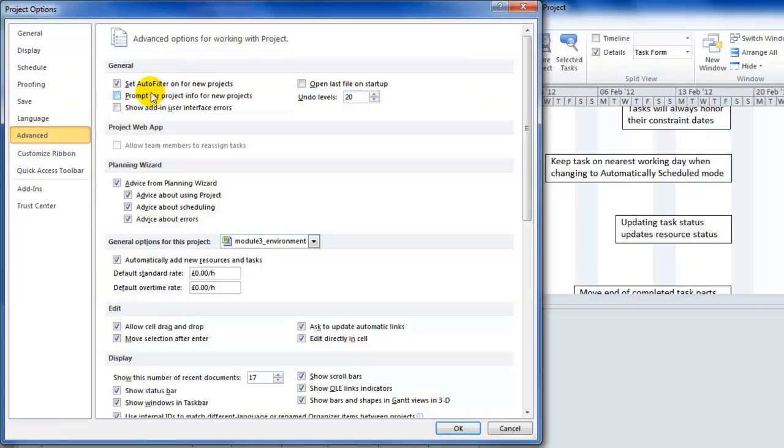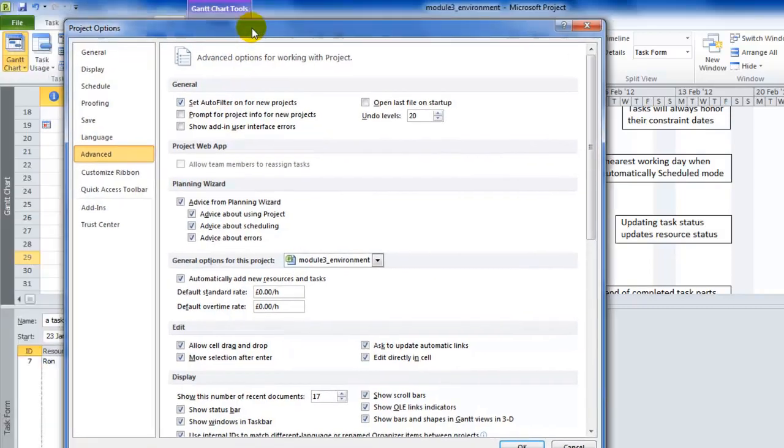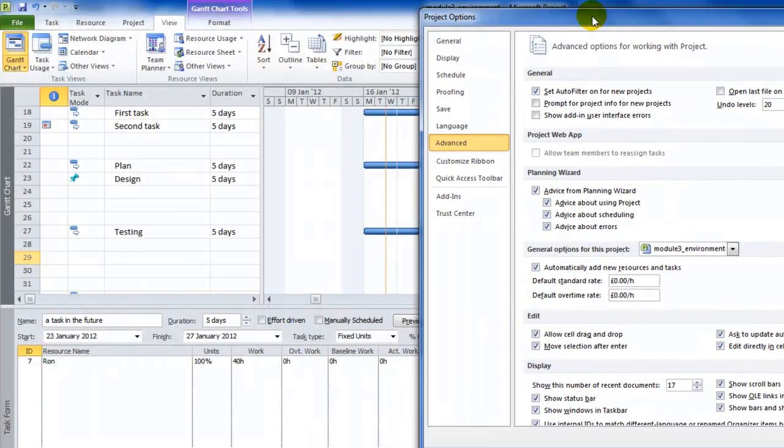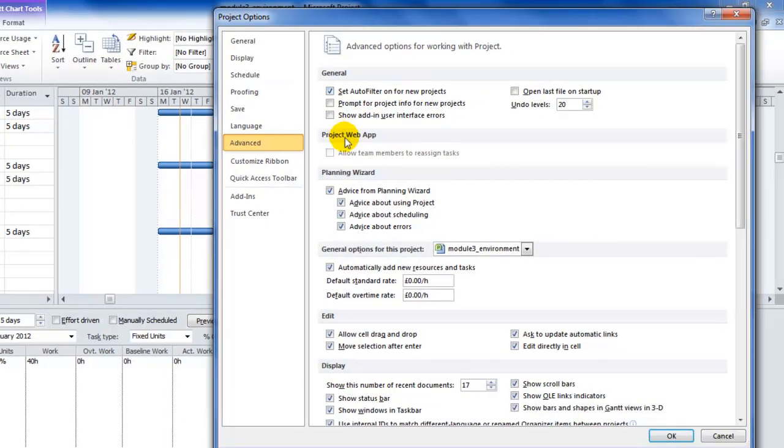Starting at the top then, set auto filter on for new projects. If you're familiar with Excel, you'll know about auto filter. You'll notice at the top of each column you'll have a little down arrow or a little triangle. Clicking on that, you can use your typical auto filter fields. I won't look at that now, but I'm sure you understand what that is. Won't bother about project web applications.